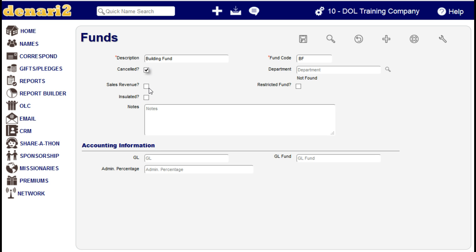The Sales Revenue checkbox allows you to indicate that any gift to this fund is really a sale and is non-charitable. You might set up a fund code called book sales if you were selling books. You can record the revenue in Denari by linking those sales to this fund code.